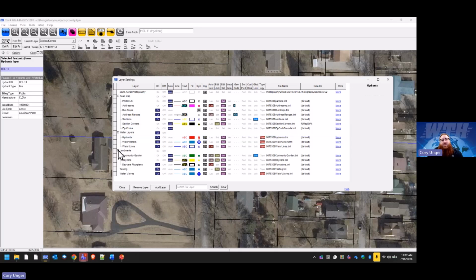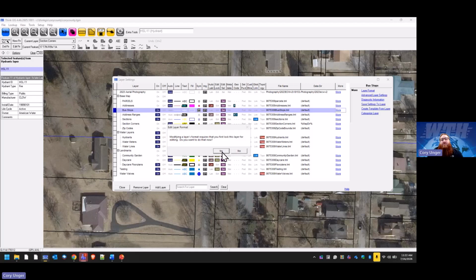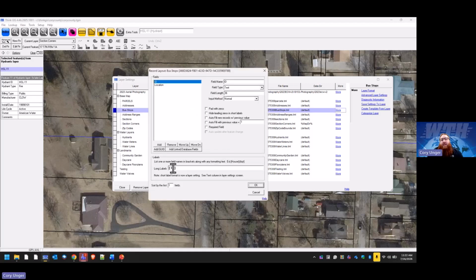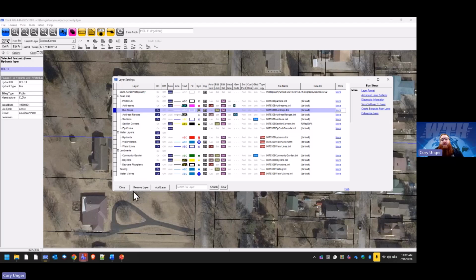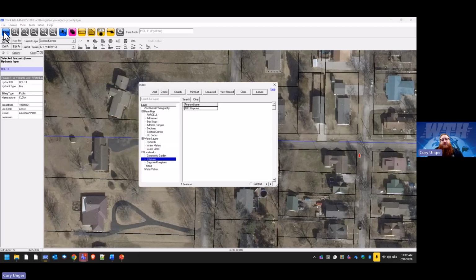So we're going to our landmarks. Nope, bus stops. They're up here, under base map. If we go into our bus stops and go to our layer format, you're going to see right now the long label is just ID. So if we go to our index, go to our bus stops, you can see we have ID and location.